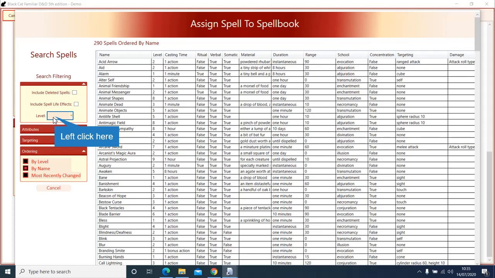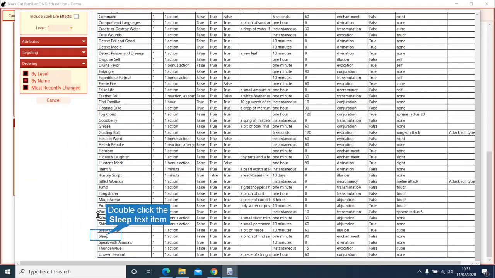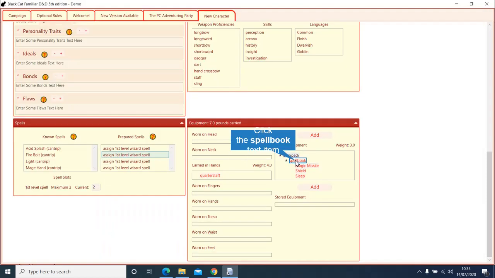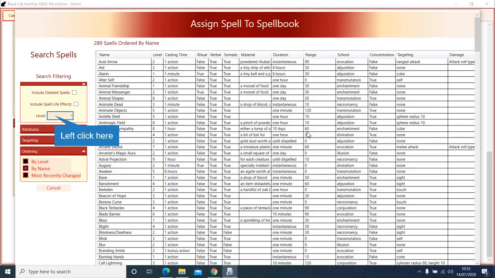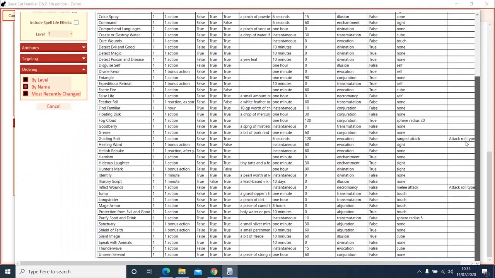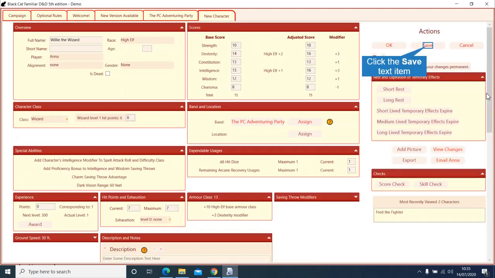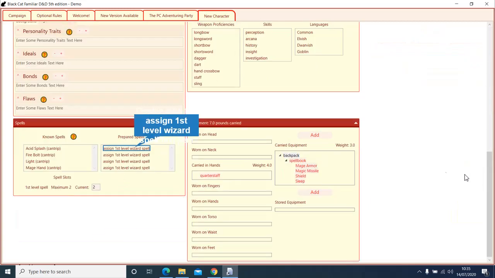Let's go for Sleep and Mage Armor. Sleep. And last one. First level spell called Mage Armor somewhere. Good. Okay, that's great. Now, the one thing we're missing, we haven't prepared these spells.